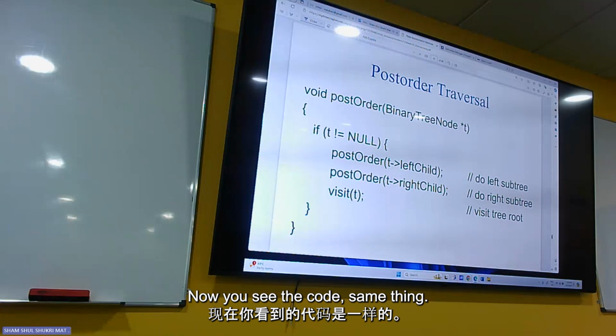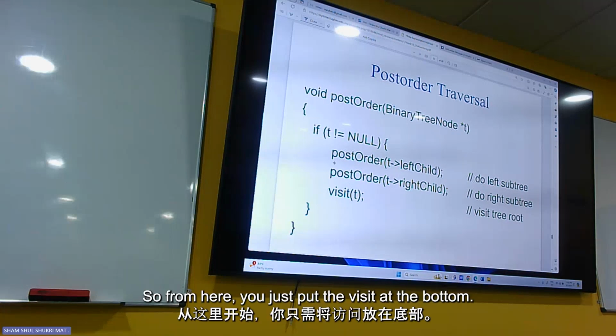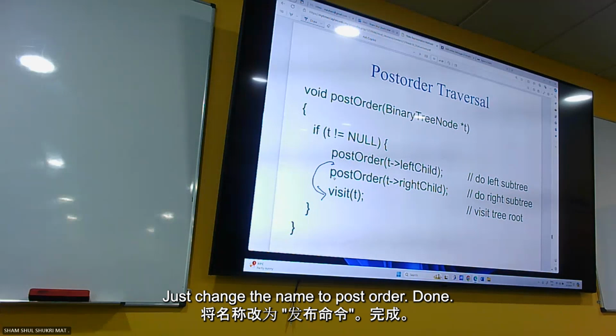Now you see the code, same thing. So from here, you just put the visit at the bottom. Just change the name to post order. Done.